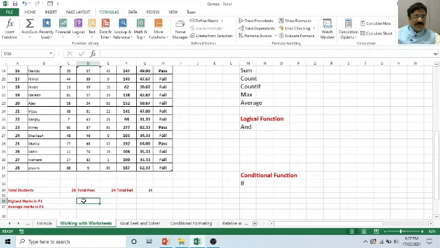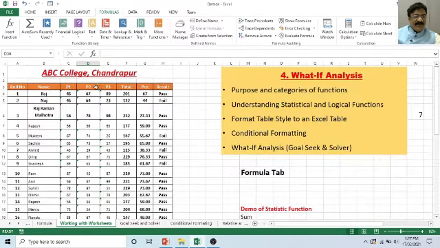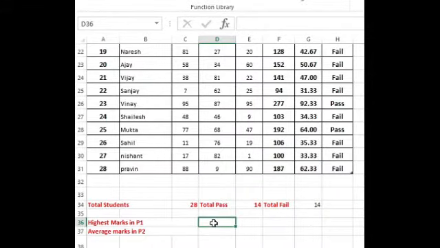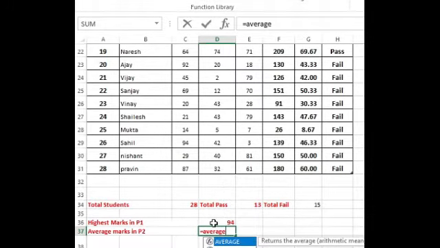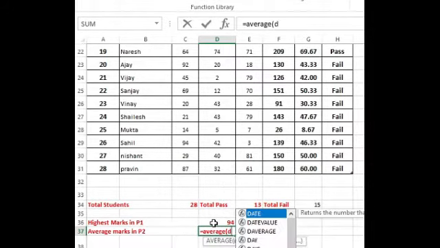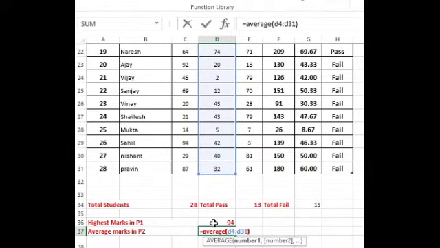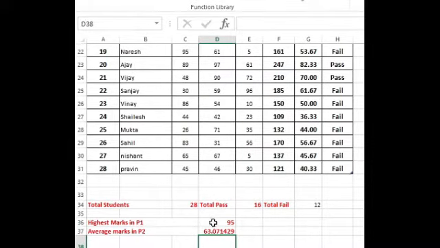Then, in order to know who has scored the maximum mark in a particular paper, say P1, we have P1 and P2. For that purpose, we have a function called max. Max of P1, that is C4 to C31, so it is 94. In order to find the average marks, we have a function called average. Average of the P2 paper, that is D4 to D31. Okay, so that is how you will be able to work with a function.